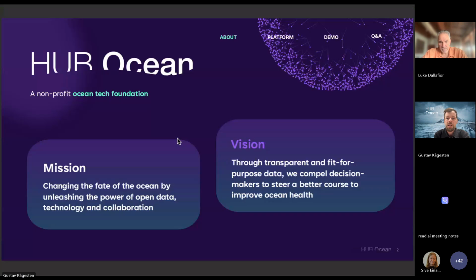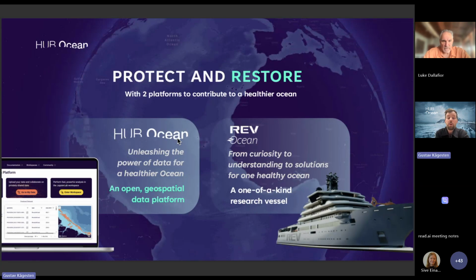Who are we? We are a non-profit based out of Norway, but working globally, that is building the Ocean Data Platform. We have a mission and a vision to really protect and restore the oceans, so you will see how we have populated the platform with data and features to allow that. We also have our sister company Rev Ocean, who is building a state-of-the-art research vessel, and we are the data end of that project. She is going to start doing missions in 2027.